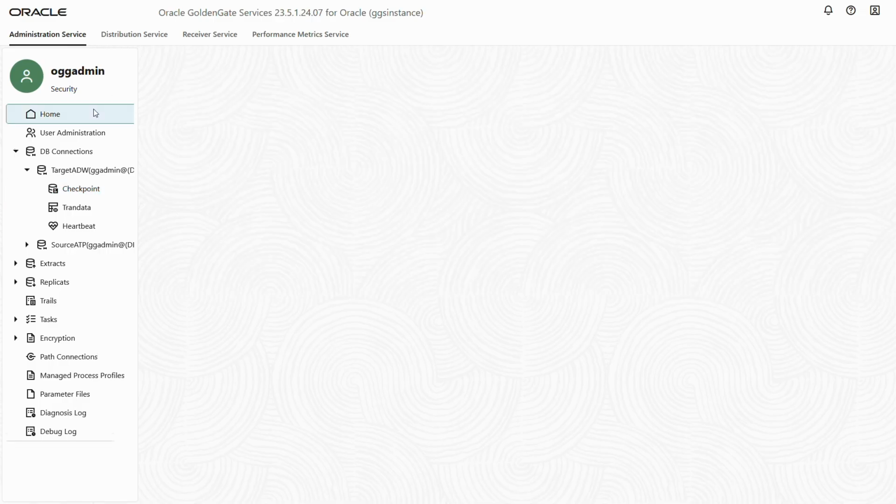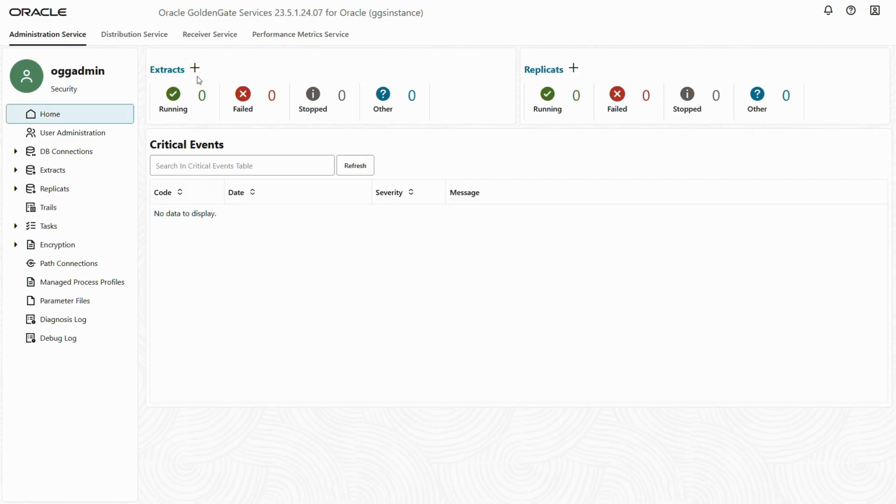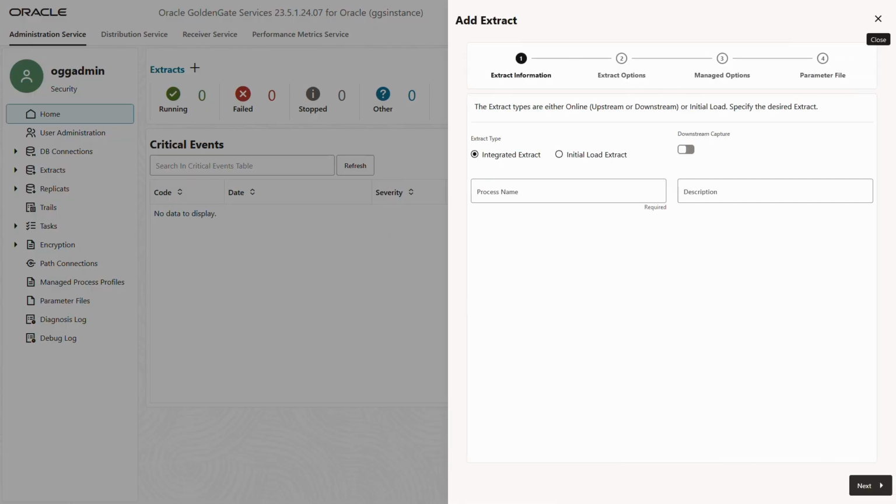Now, going back to our home page, we're going to go ahead and add our extract. For extract type, we're going to do integrated extract. Another option is the initial load extract. What the initial load does is provide a logical instantiation method, which allows you to fine-tune the process at both the object and record level. It's particularly useful when you're working with a subset of data, such as a set of small tables, or you're operating in a heterogeneous environment.